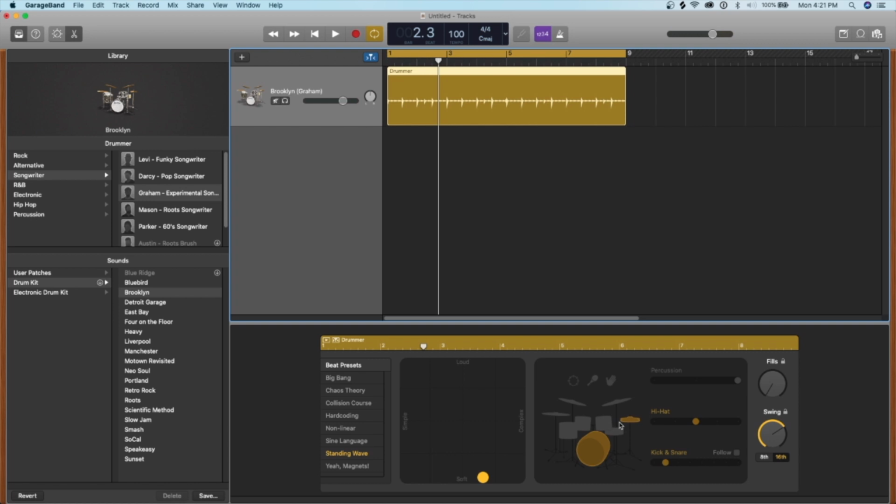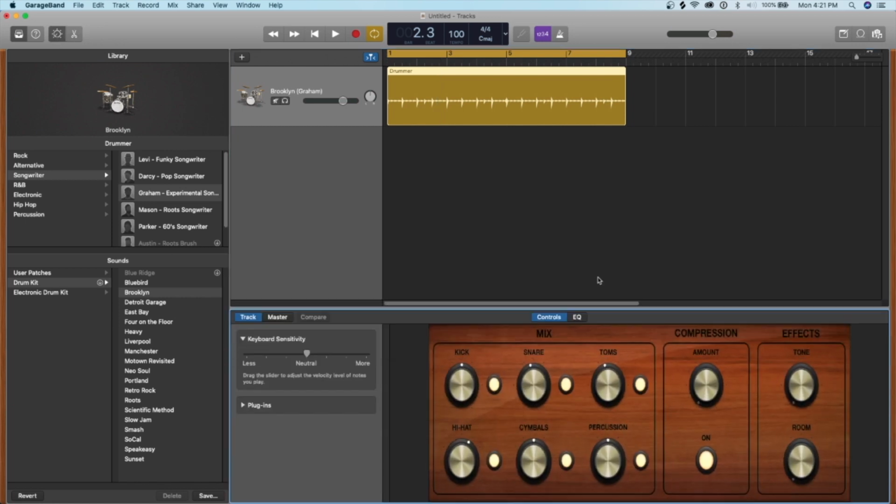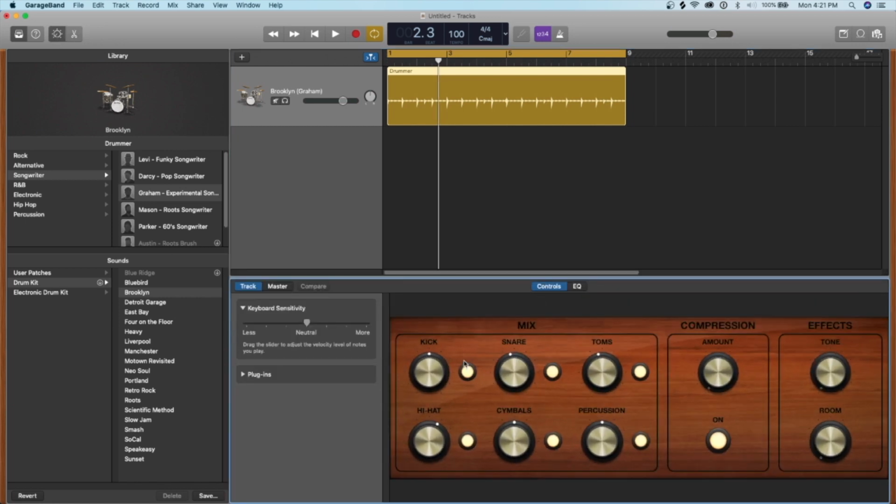So let's say we like this beat, but we want to change some aspects of the kick and hi-hat. We can do that in the control section. So that's at the top right here. We can click this little control knob, and that's going to bring up this area. Here is where we can actually change the dynamics of the elements within the drum set. So if we actually want the hi-hats to be a bit louder, this is basically the volumes of the elements. So you have the mix area, compression, and effects.